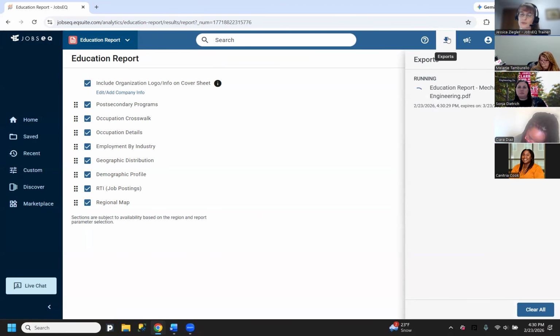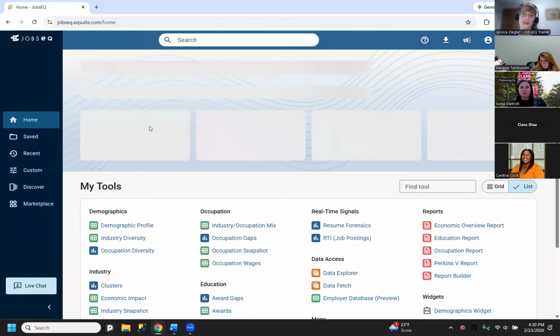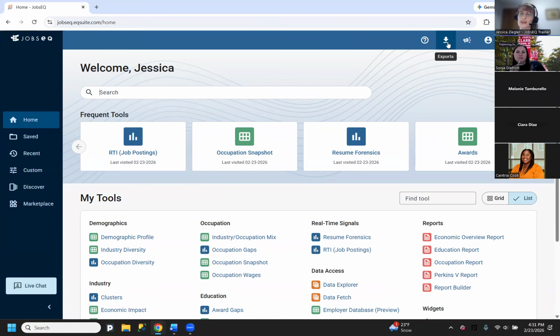This will go to this export section here, and it may take some time to run depending on what other reports are in front of you in the queue. But while you're waiting for it to run, you don't have to stay on this page. You can go to other analytics, or even log off, and it will still run in the background for you. And once it's ready to download, there'll be a red dot next to this export button that lets you know that it is ready to download.